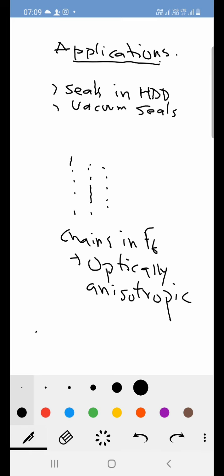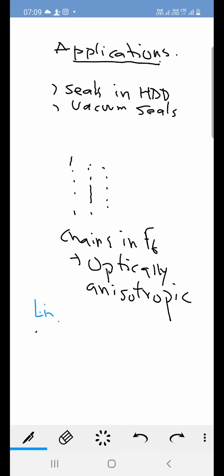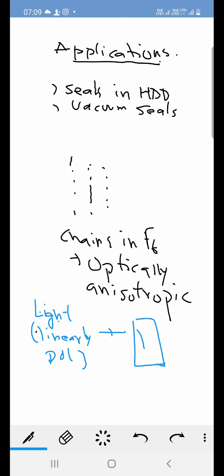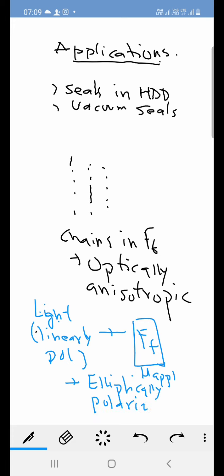So if we have a light which is linearly polarized, and we allow it to pass through a ferrofluid with magnetic field applied, then it becomes elliptically polarized. Linearly polarized means vibration is confined to one plane perpendicular to the direction of propagation. Elliptically means elliptical direction. Now, let's understand what is a linear polarization.